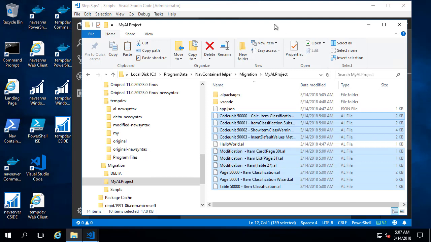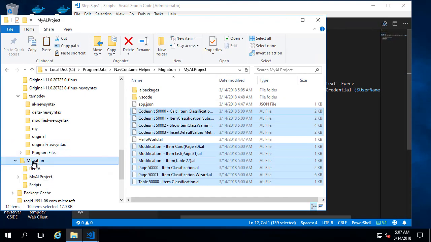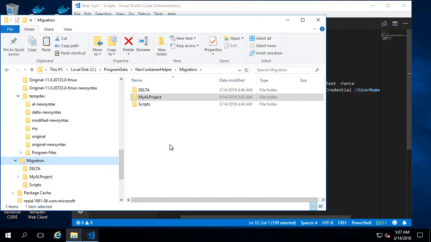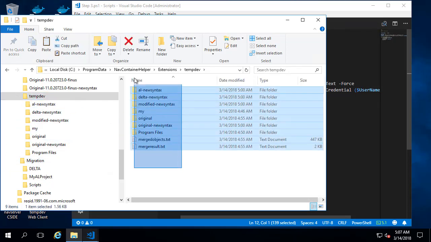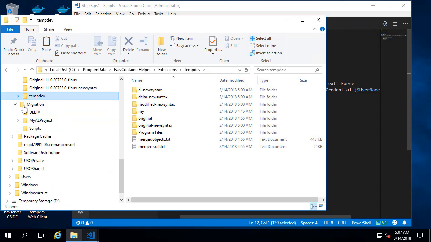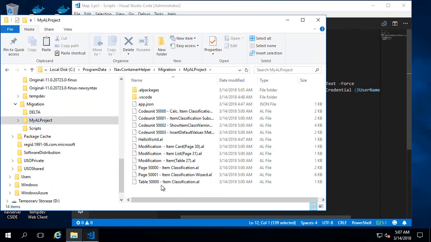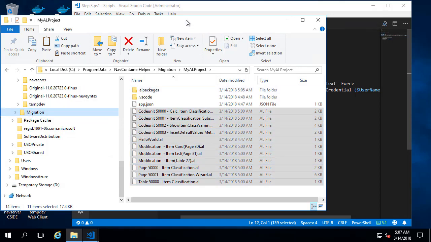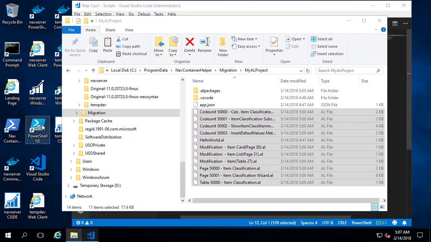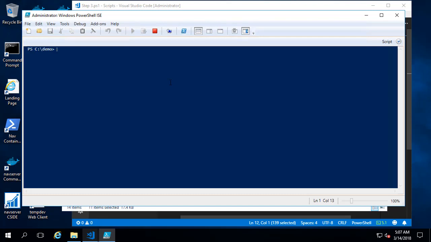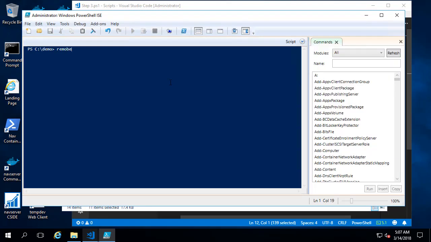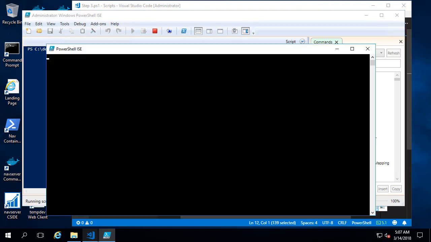One final thing I want to point out is now I have my migration folder. If I look at my temp dev, all of these files were temporary files. I have my AL files already saved in a different folder. And so what I can do now is go into PowerShell. And for the cleanup, we can do remove-nav container temp dev. And look how quick this is.